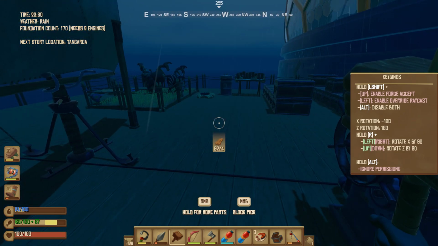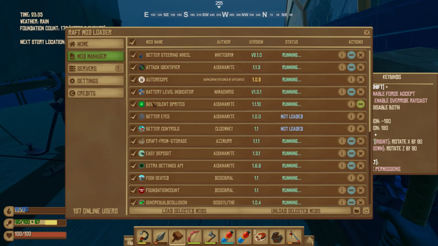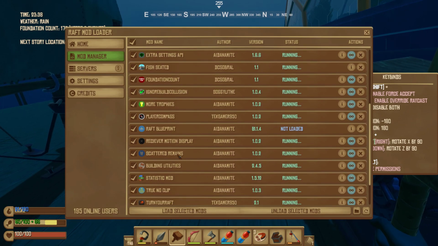So that's the building utilities mod. It replaces the ignore collision, build collision mod, though I pretty much like it.